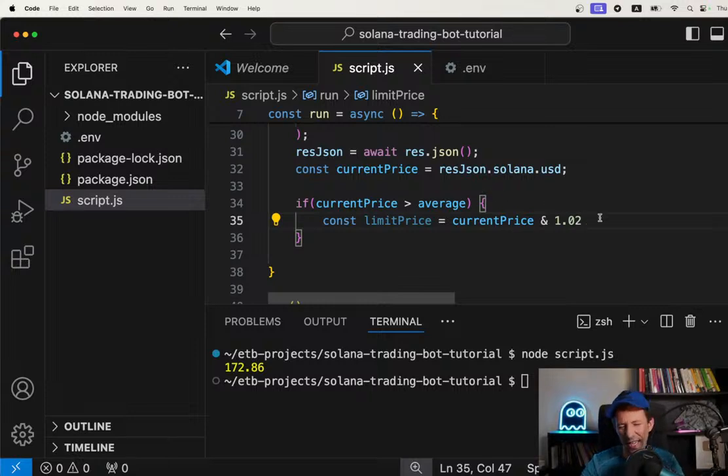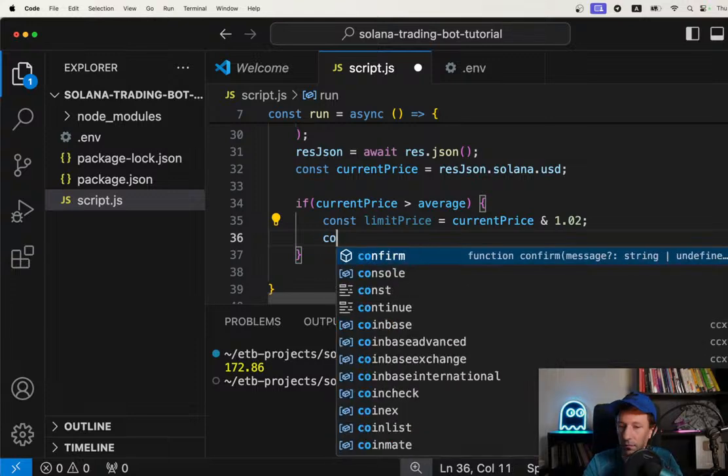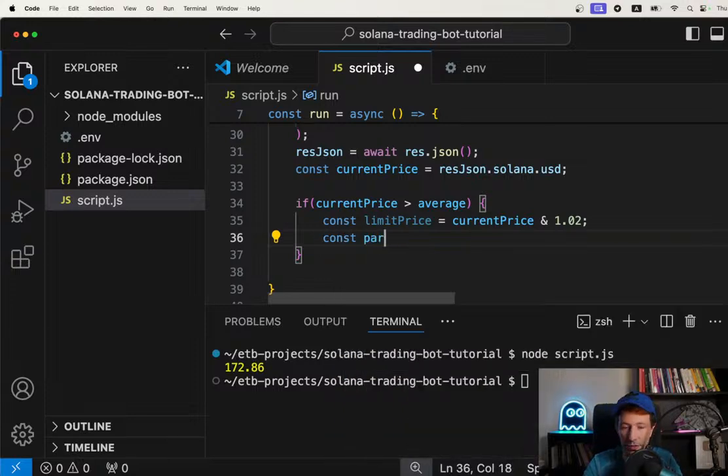So here, let's just say a bid-ask spread of 4%, which I think is pretty huge. So current price times 1.02. So we can buy up to 2% above the current price. Okay. Then we need to define a few parameters.